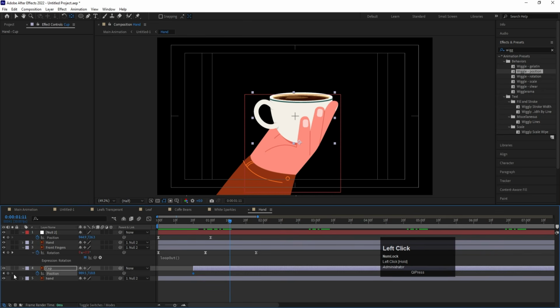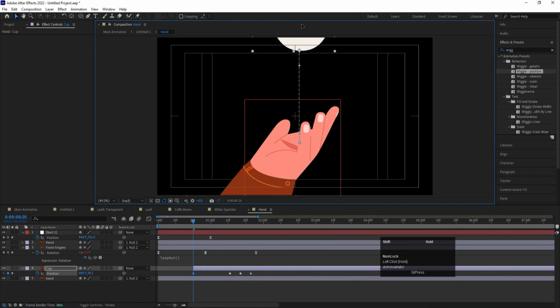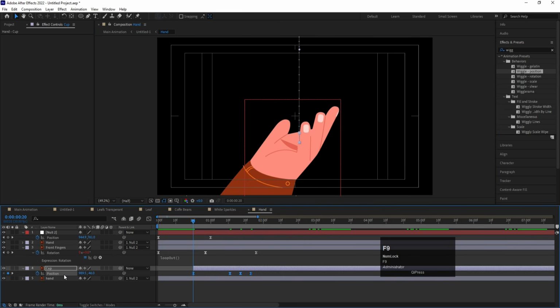Go a few frames forward to create one keyframe. Again go a few frames forward to create another keyframe. Then somewhere around the middle, try to bring this a little bit up. Then go to the start and press V and try to bring this at the top. Then select those position keyframes and hit F5.